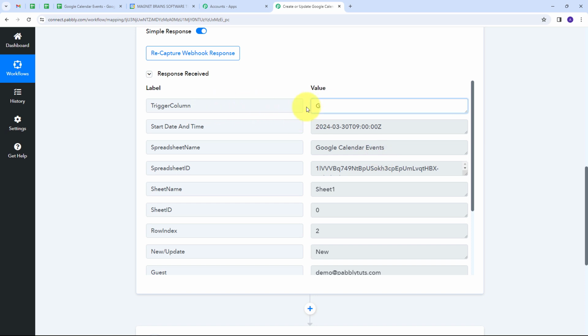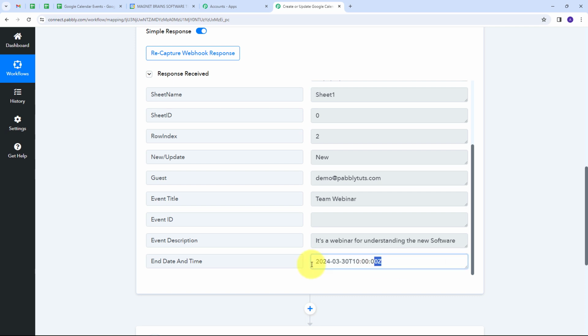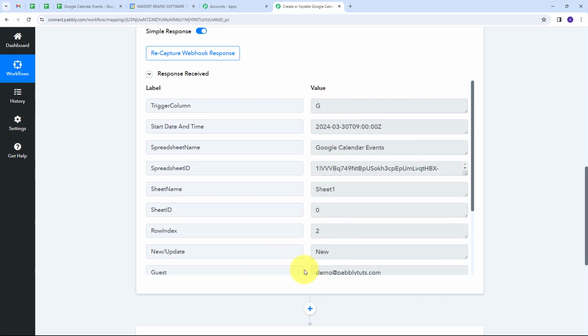So in the response, I have the trigger column, which is column G. I have the start date and time. And also I have the end date and time. So these date and time are in UTC format. And what we are going to do is create an event in Asia Kolkata time zone. And you can create your event in any particular time zone that you want. But you have to give the date in UTC time zone.